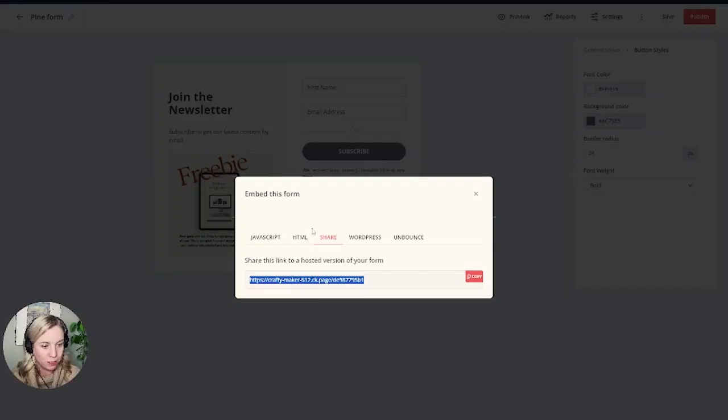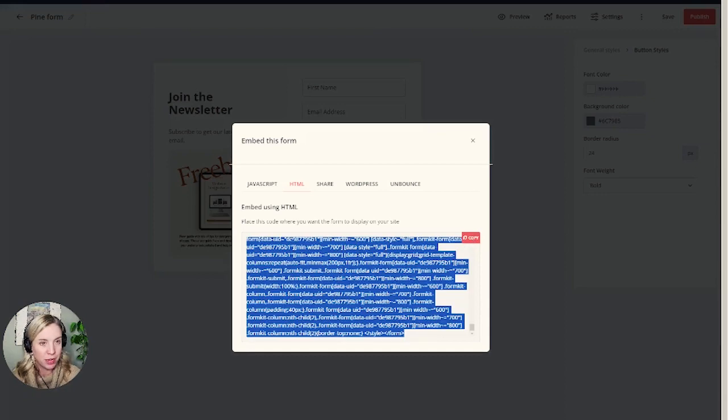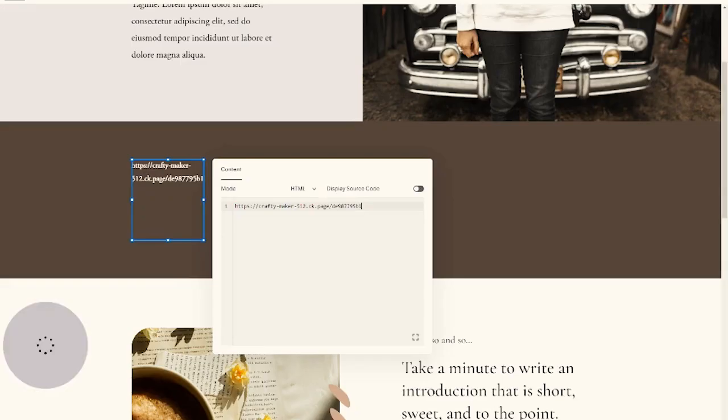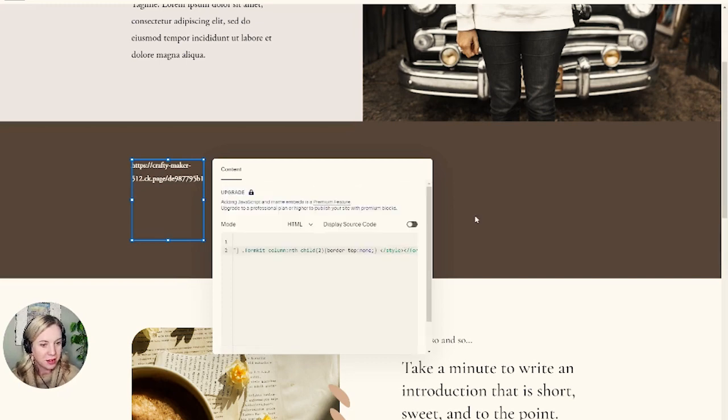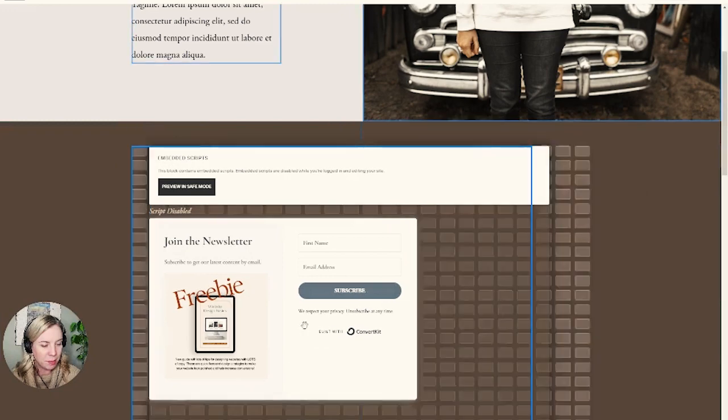Sorry, I grabbed the wrong one. You don't want the share link, you want the HTML code. So if you type something in, you paste it, it doesn't look like a lot of text. That's the problem. All right, you see here, it's in there. Now I just gotta make it bigger.